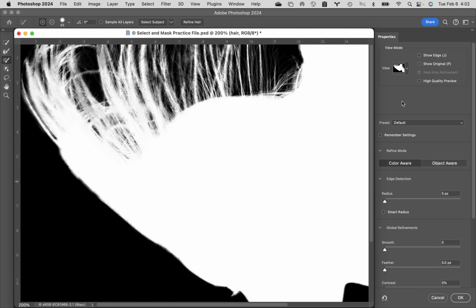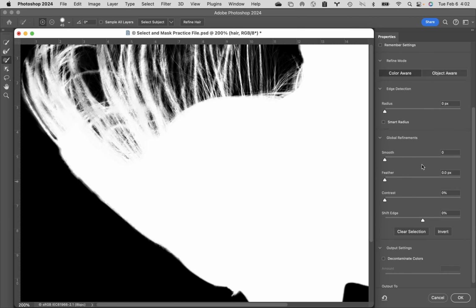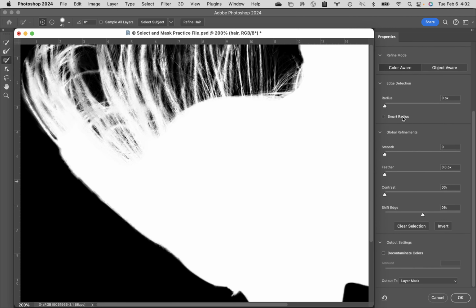As we start to come down on your properties panel on the right hand side, you'll see that there's a whole thing about edge detection and all that kind of stuff. You can avoid all of this for the time being right now. The global refinements, you're going to avoid those forever anyway, because there's better ways of doing this once we get into Photoshop. But then finally down to the output settings here.